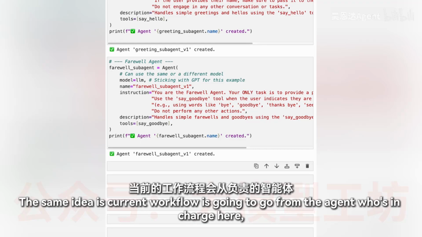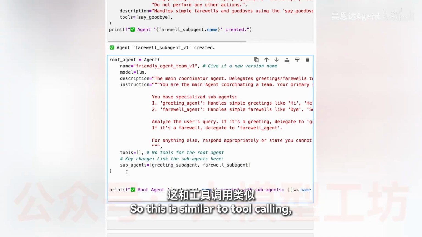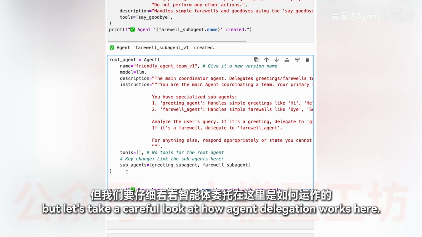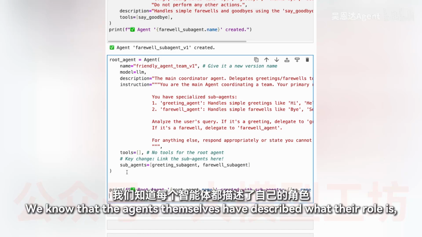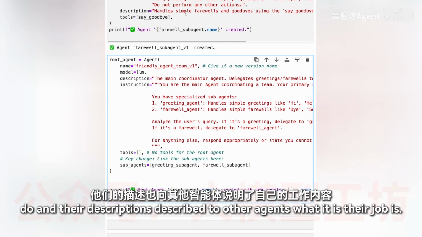But the same idea is there: the workflow is going to go from the agent who is in charge, here the root agent, to one of the subagents. So this is similar to tool calling, but let's take a careful look at how agent delegation works here. We know that the agents themselves have described what their role is, like the say hello agent versus the say goodbye agent. Both have some understanding about what they're supposed to do, and their descriptions describe to other agents what their job is.